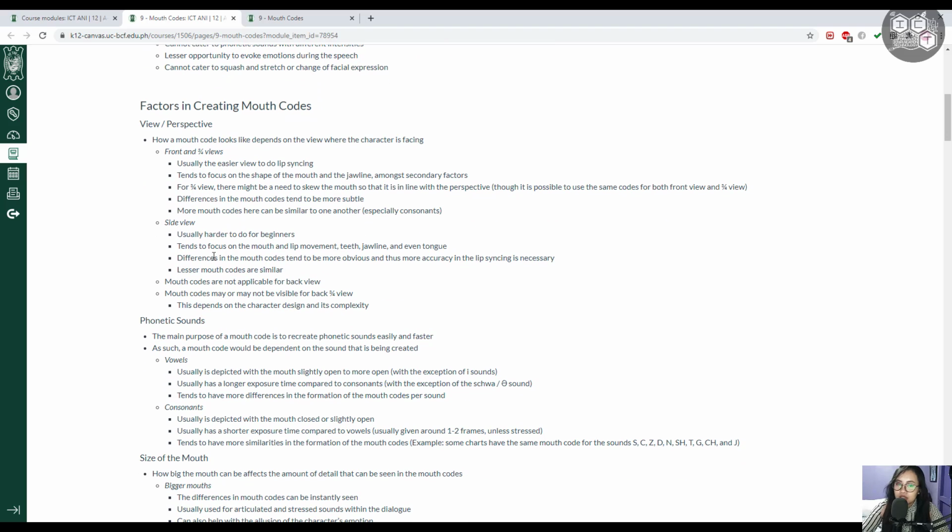We have quite a lot of these, so let's run through them one by one. The first one is view or perspective, where the character is facing essentially. We have here two types: front and three-fourth views, and then side view.